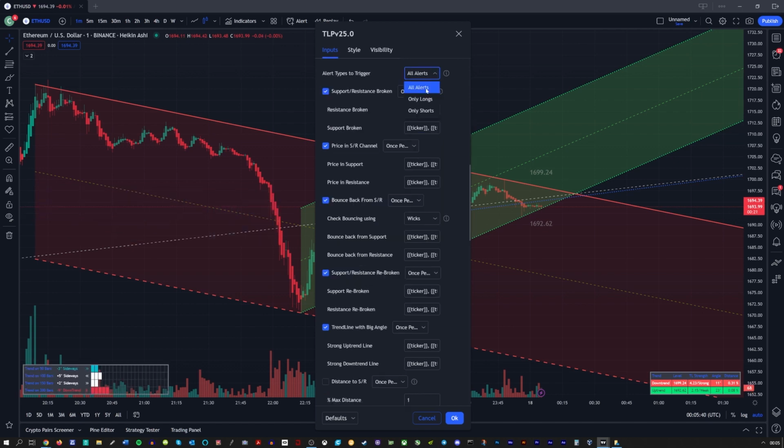Then we come along to the alerts. At the very top, we can alert ourselves with both long and shorts, or only longs or only shorts. Depends on your preference. I like all alerts.